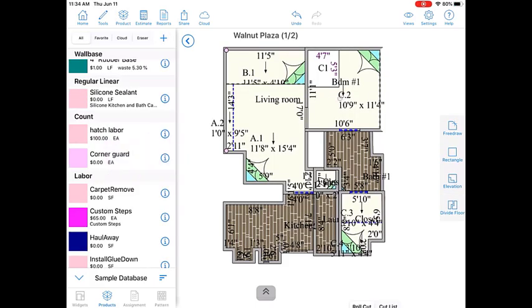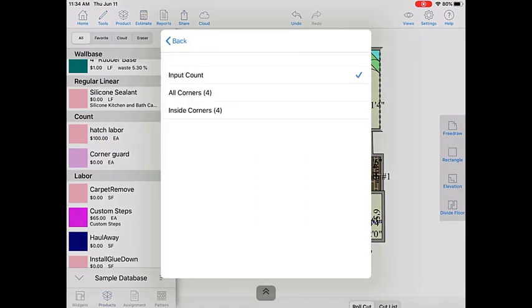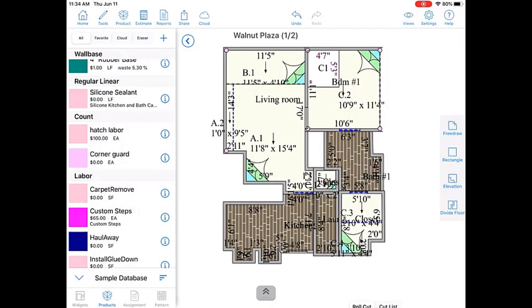With the new count item, you can go into a room and adjust which corners you want a product to display on. For example, inside or outside corners.